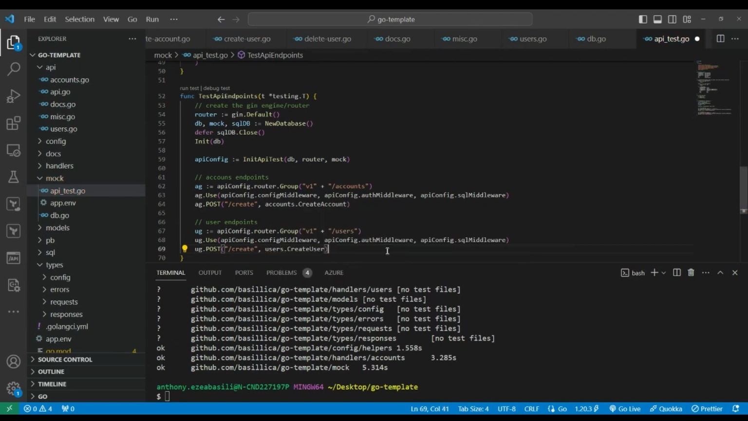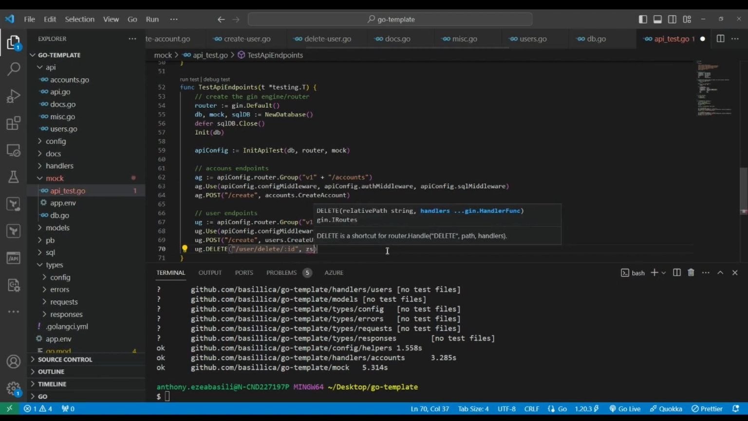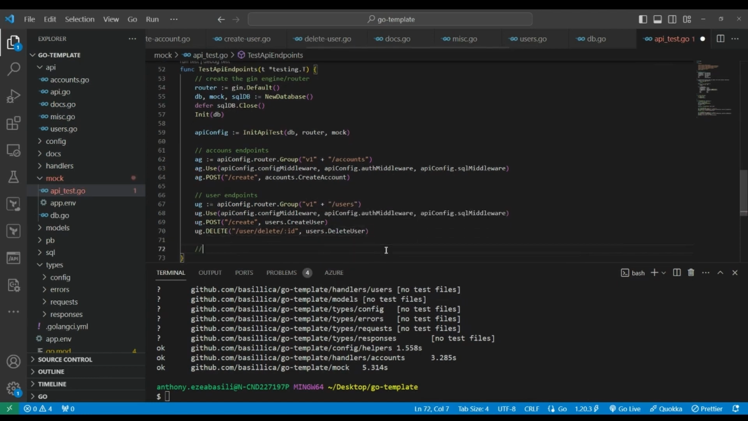And maybe one thing I can also add is, if we have time, we would test all of them, but I don't want this video to be really long. So we have user/delete like we had before, of course, and we provide an ID. So we'll provide the ID, we'll delete the user. So say users.deleteUser.